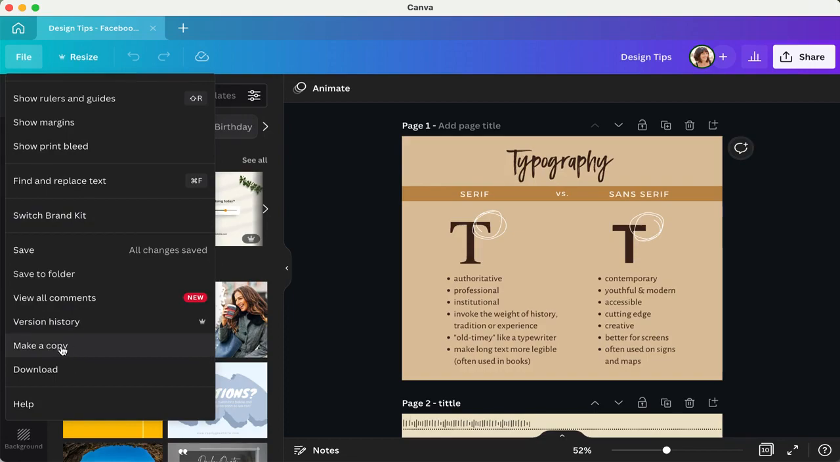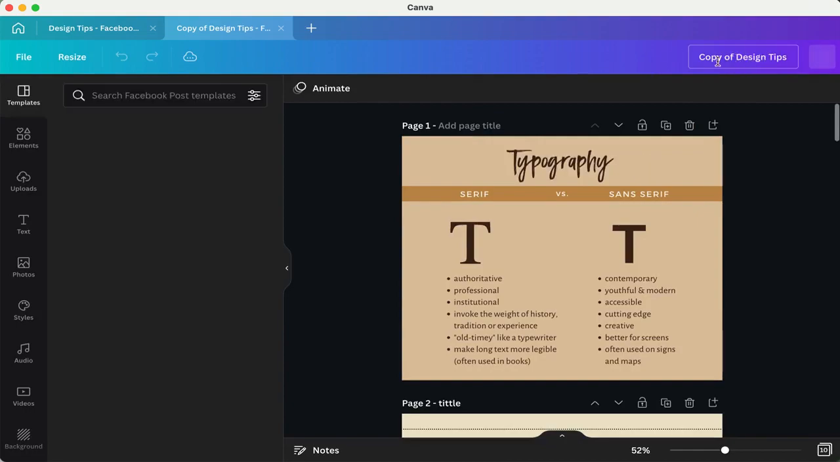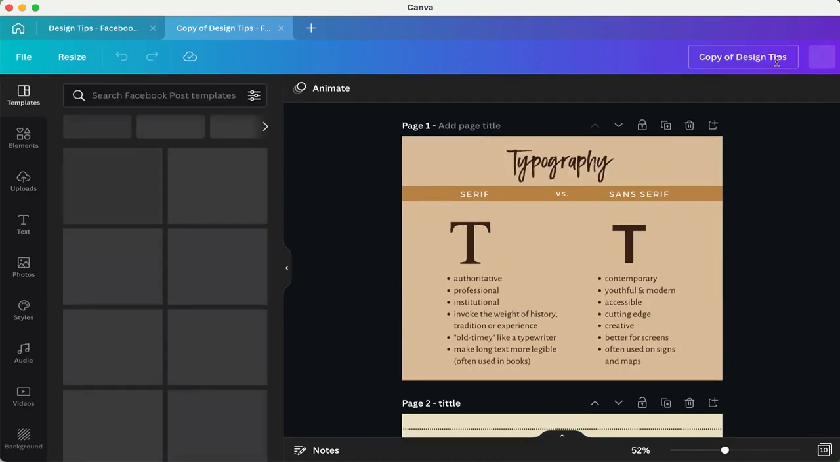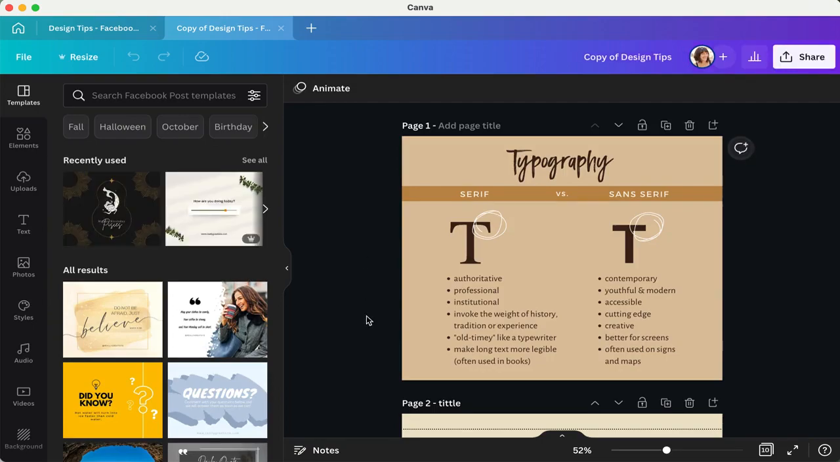So when I click on this, it will open up a new file, and it will actually change the name to copy of, and then your original title. And then from here, I can make changes, and I will have a copy of the original. So that's also a way of getting started. You're basically just using a design you've used before as a template, but you have to make a copy of it if you don't want to change the original.